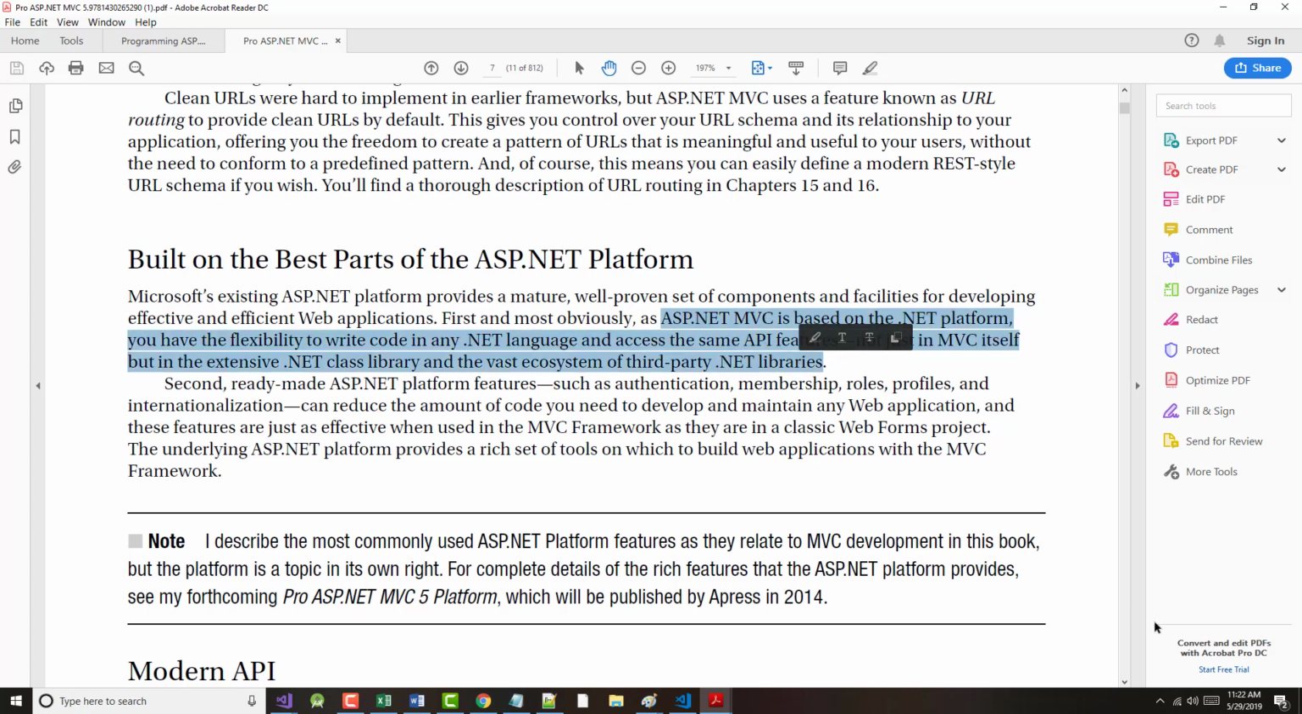ASP.NET, as mentioned right here, is based on the .NET platform. So you've got the flexibility to write code in any .NET language. We will be using C#, as we used C# last semester.